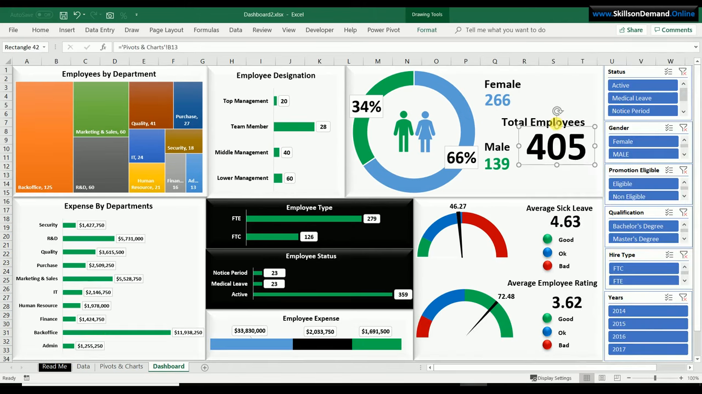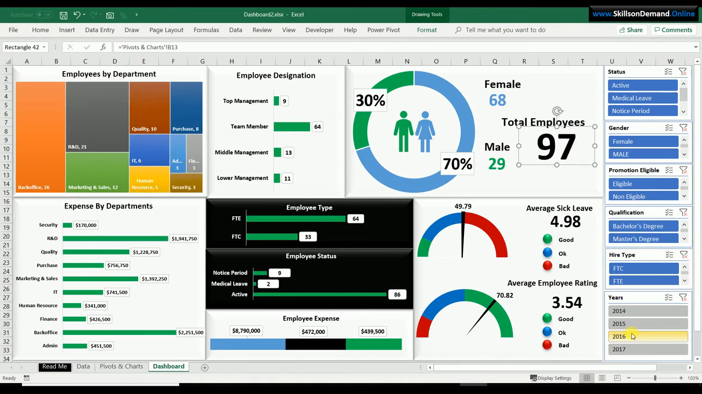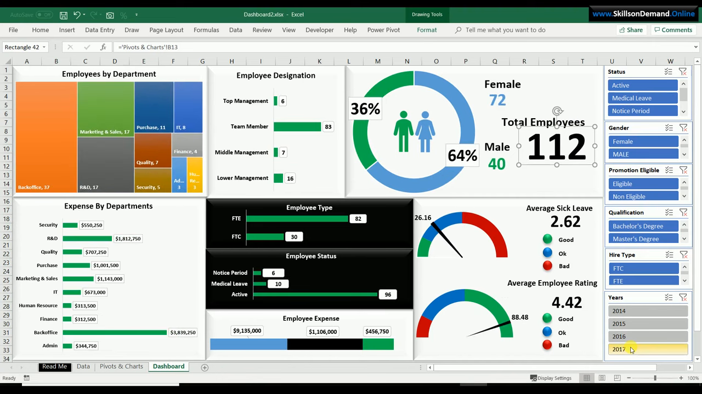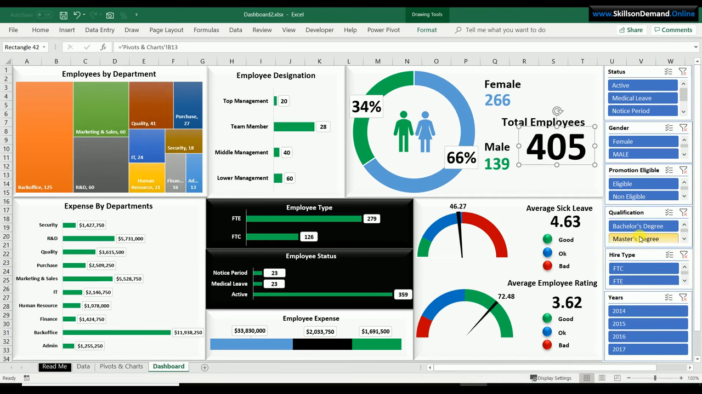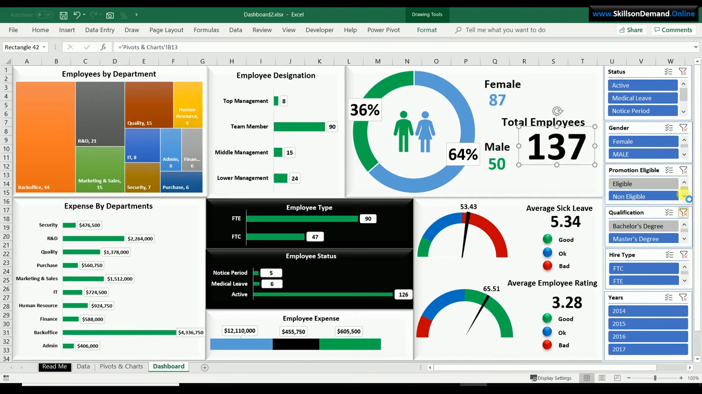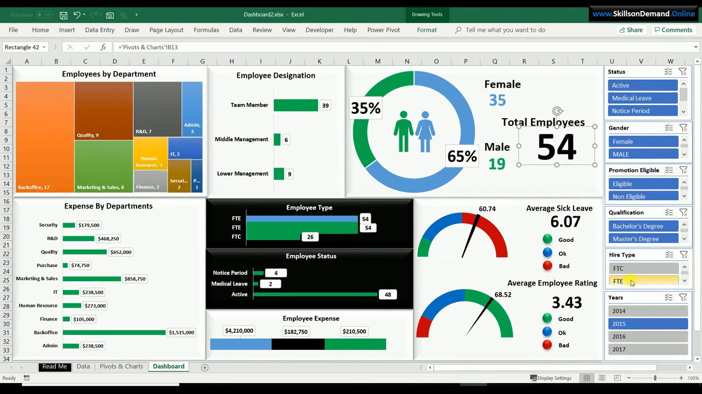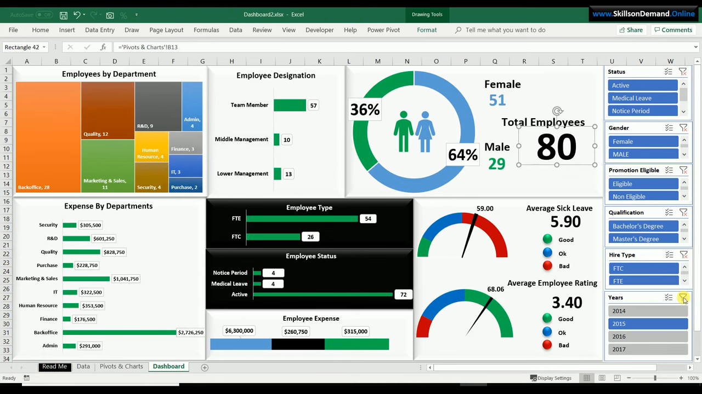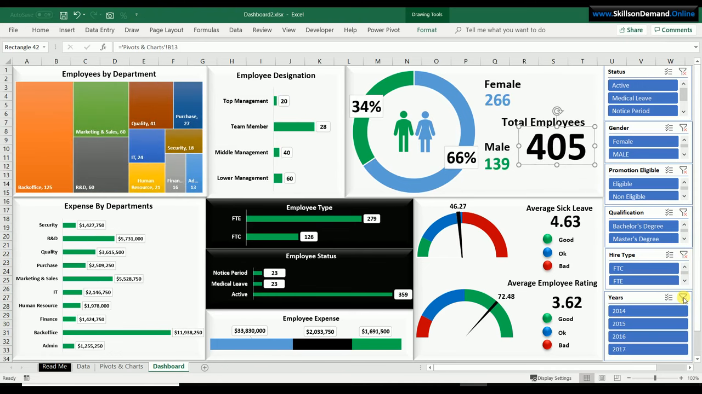Now, let's check if our dashboard is working. Click on the slicers. Let's select year as 2016. Now, our dashboard displays data pertaining to 2016. If we select year as 2017, data pertaining to 2017 will reflect in our dashboard. Based on our selection, the entire dashboard gets updated. It's that powerful. To unfilter the selection, click on Clear Filter option on top of your dashboard. Wow, our dashboard is complete and it's alive. Simple, isn't it?